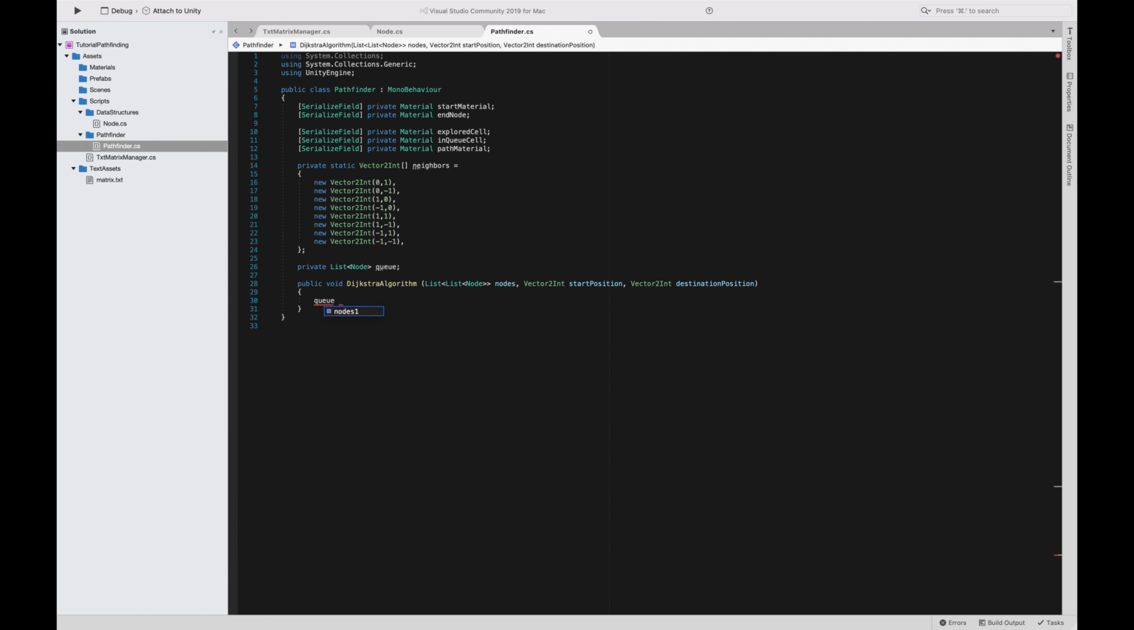We're going to initialize the queue inside the algorithm. So every single time that we run it, we can recreate the queue from scratch, and we'll create a new list of node. Now we say that our starting node should actually be nodes of start position.x and start position.y, and then we say starting node, as we call it, distance is equal to 0, because our starting node should be 0.